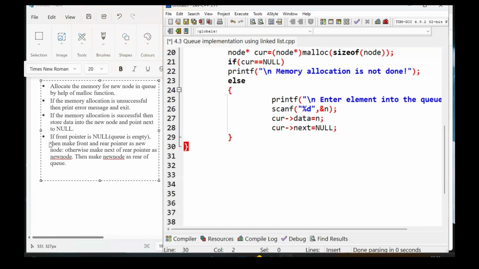Now we have to go to the last step. If front is null, we want to check whether there is any element. If the queue is empty, then we have to make the newly created node the front. So if front equal to null, then what do we have to do? We make the front equal to the current node. Simple.